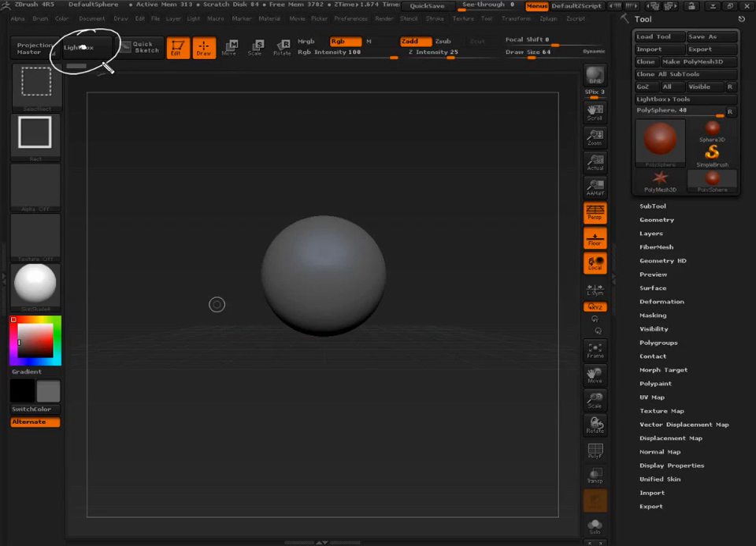Okay, so now we have our very first model on the screen. This is essentially our 3D model. We're going to be able to rotate that around. But we need to know a little bit before we move forward. A couple of interface items.